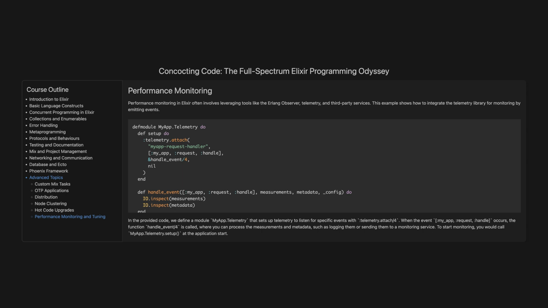Performance monitoring and tuning. Performance monitoring in Elixir often involves leveraging tools like the Erlang Observer, Telemetry, and third-party services. This example shows how to integrate the Telemetry library for monitoring by emitting events. In the provided code, we define a module MyApp.Telemetry that sets up telemetry to listen for specific events with :telemetry.attach/4. When the event [:myapp, :request, :handle] occurs, the function handle_event/4 is called, where you can process the measurements and metadata, such as logging them or sending them to a monitoring service. To start monitoring, you would call MyApp.Telemetry.setup at the application start.